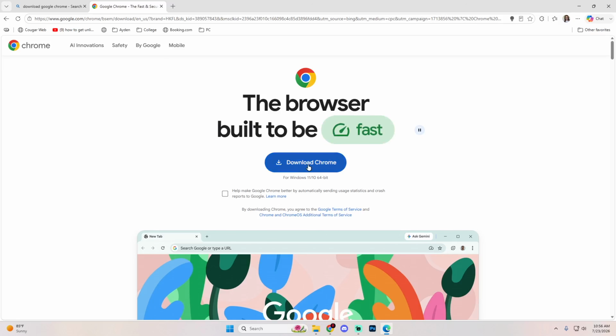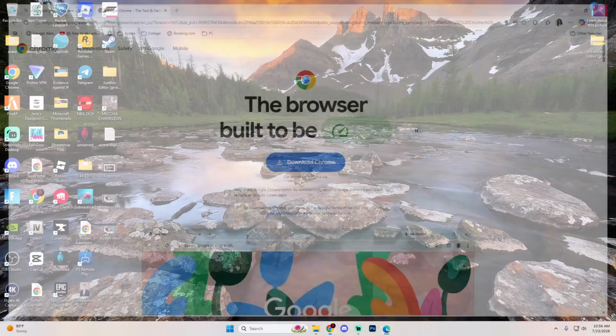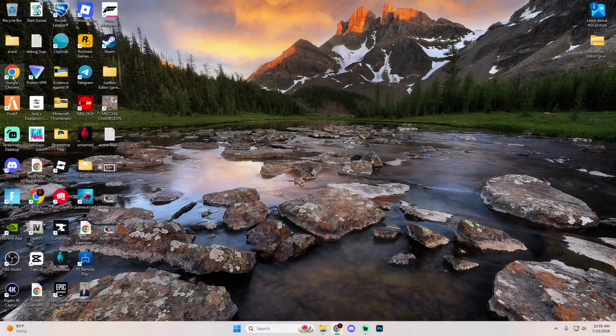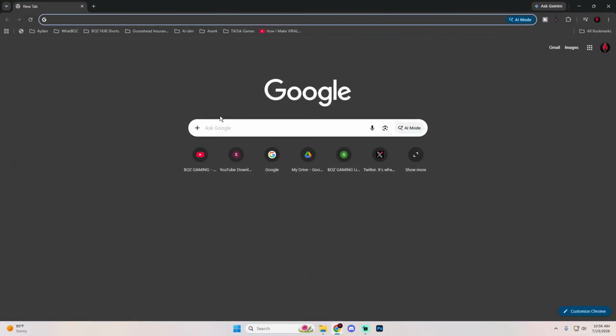And Chrome is going to automatically download and install on your PC. Just open up that installer and allow it to run. After the installation finishes, Chrome should open up automatically. If it doesn't, just find the little shortcut on your desktop and open it up. The process is as simple as that.